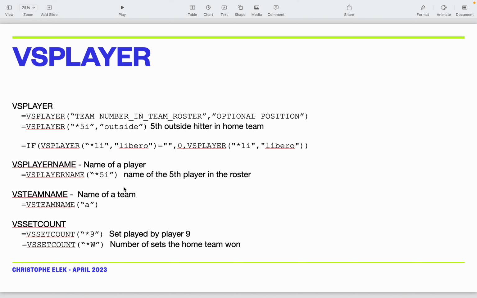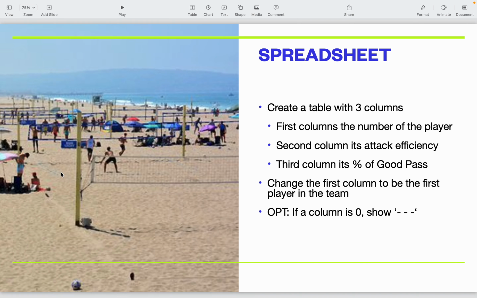And then let's finish this one. So I got the team name, I got the set count, the number of sets won by the team, the number of sets played by number 9. These are some of the calculations that you can do. But I think this VS player and VS name is actually very interesting. I'll probably have another video just for the response there, but I'm going to stop here because it's very long. This is what you can do.